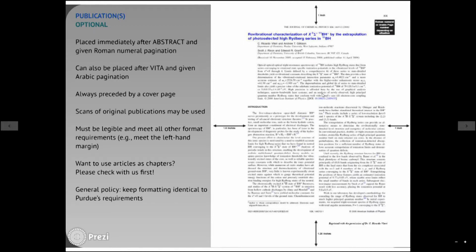This section is always preceded by a cover page, which we'll discuss a little bit later on. And if you want to just do a scan of the original publication, that's fine. But again, make sure that it's fully legible and, more importantly, if you have page numbers on the original article, make sure they don't conflict with your thesis page numbers. So in other words, if you do have a page number up here from the original article, you may need to either delete that or cover it up so your actual correct thesis page number appears in the upper right-hand corner.